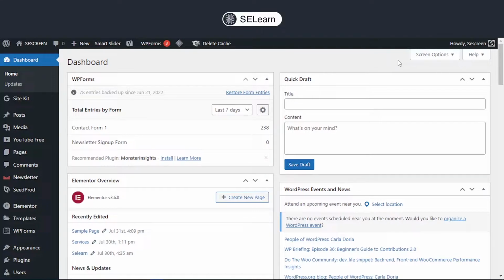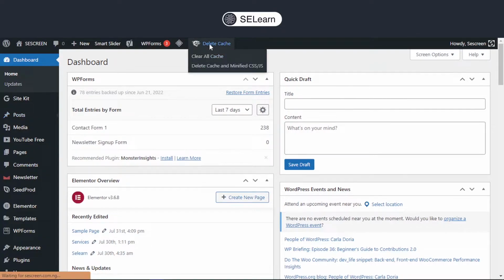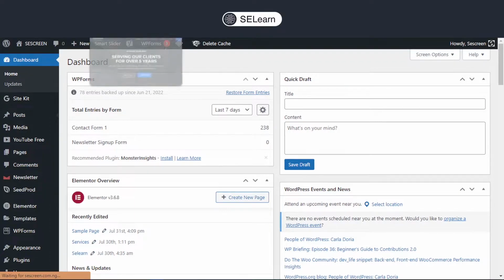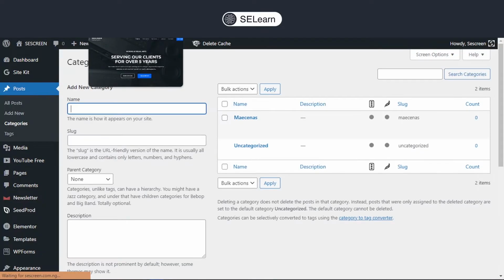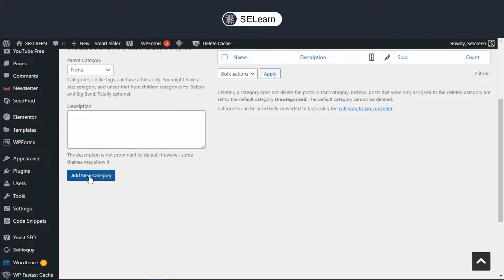So now I'm going to show you how to create categories in WordPress. Go to the left side of your dashboard. Just move your mouse on top of the post, then click categories. After clicking categories, you'll be taken to another page. On this page, you'll see add new category.